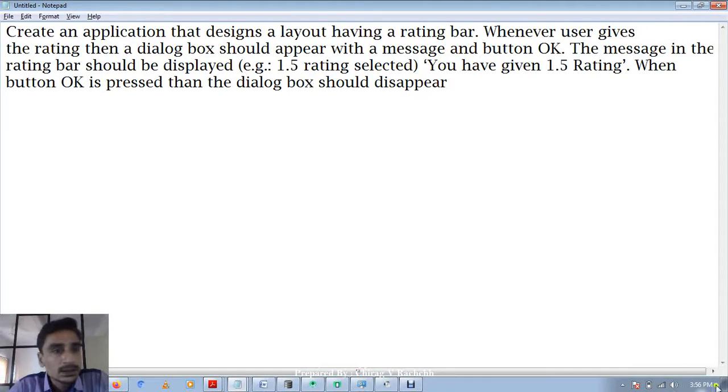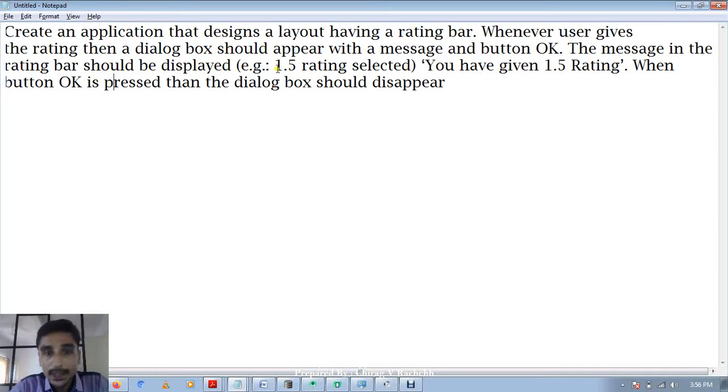What does it ask? Create an application that designs a layout having a rating bar. Whenever the user gives the rating, a dialog box should appear with a message and a button OK. The message should display the rating, that you have given this much rating, and when the button OK is pressed, the dialog box should disappear.